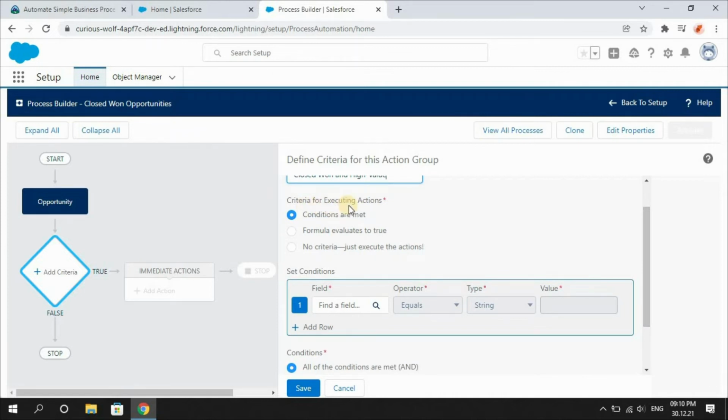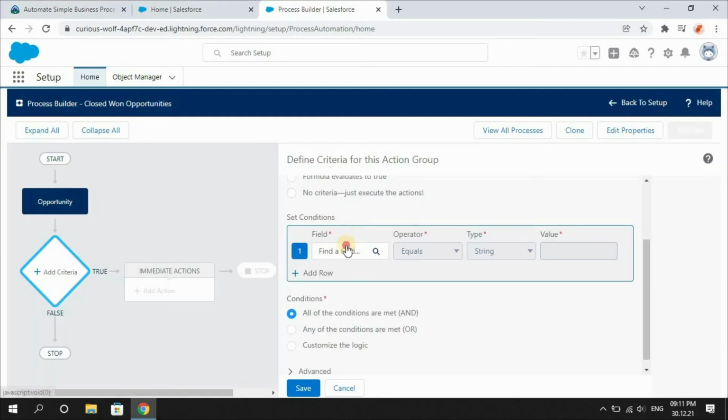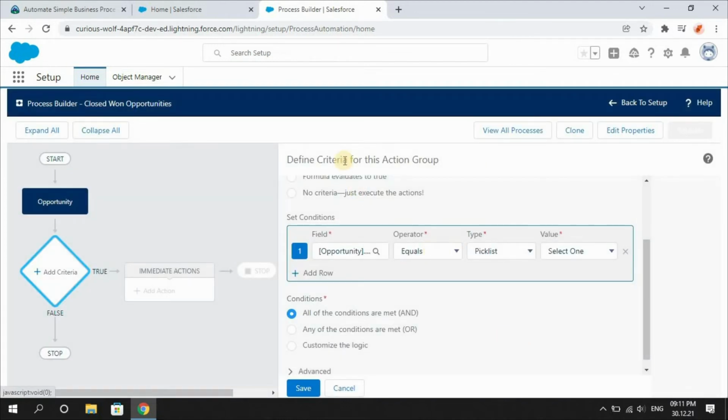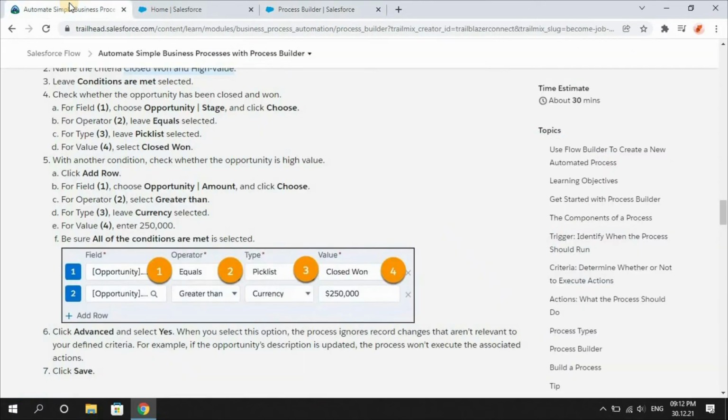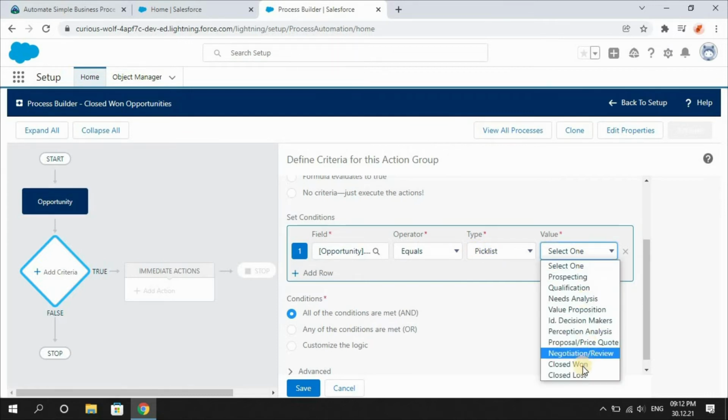For criteria for executing actions, choose conditions are met. And now we have to set the conditions for that. In the first field, choose opportunity or stage and click choose. So select the field as stage and click choose. And in operator, put it as equals. And the type must be pick list and the value must be closed one.